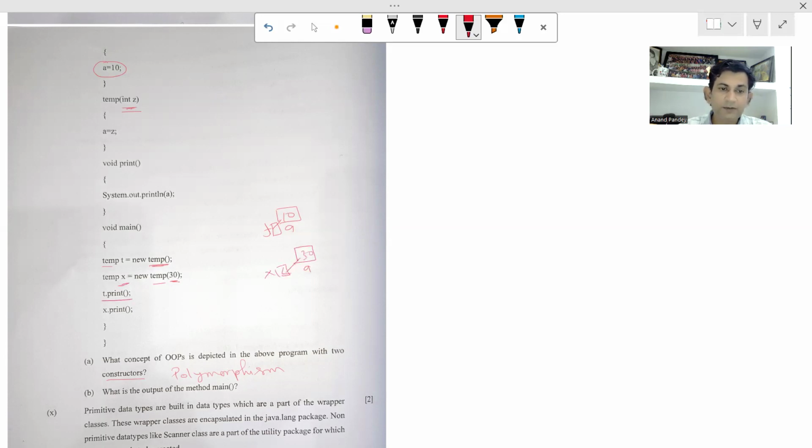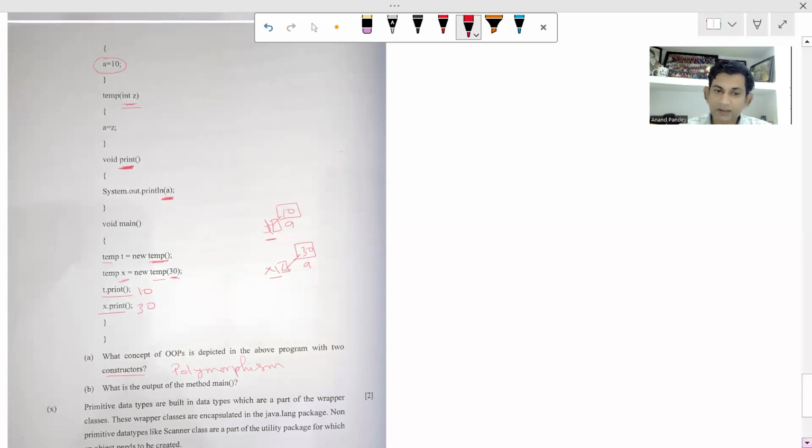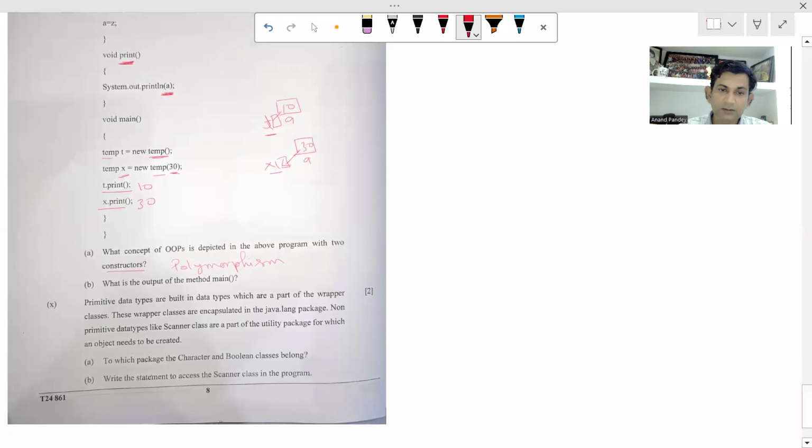Now if you are calling the print function by t, and printing a, the value of this a will be printed because this a belongs to this t. So 10 will be printed. And if you are calling the print function by x, a of x will be printed, that is 30. So the output will be 10 and 30, on two different lines.